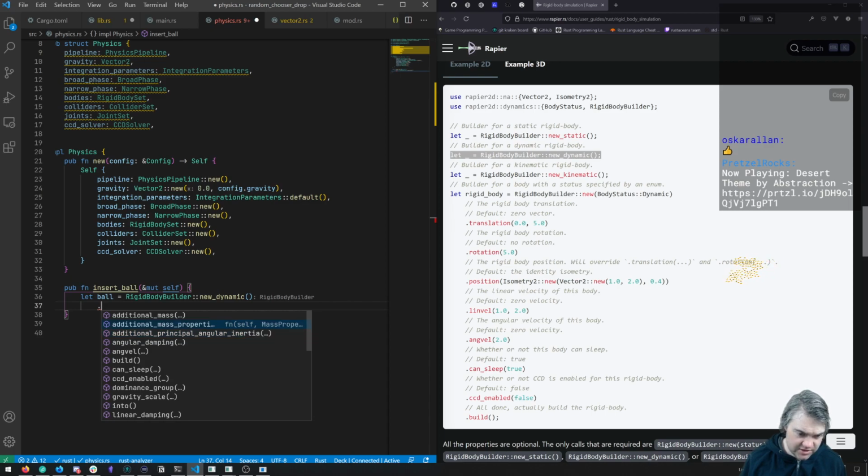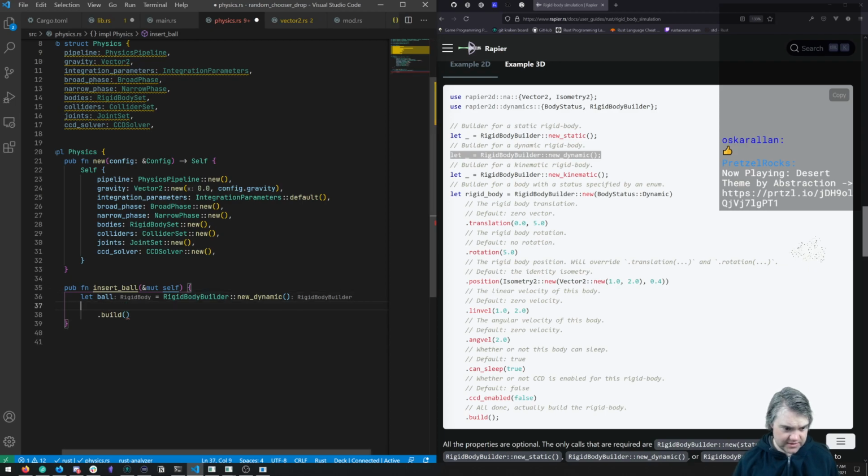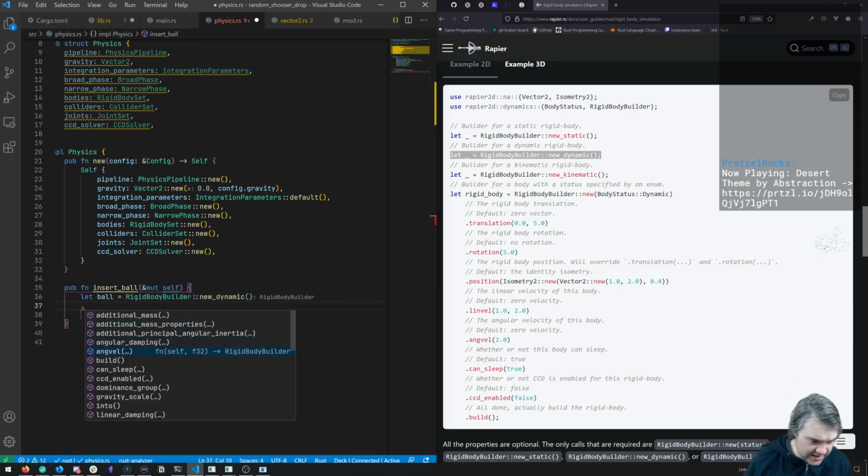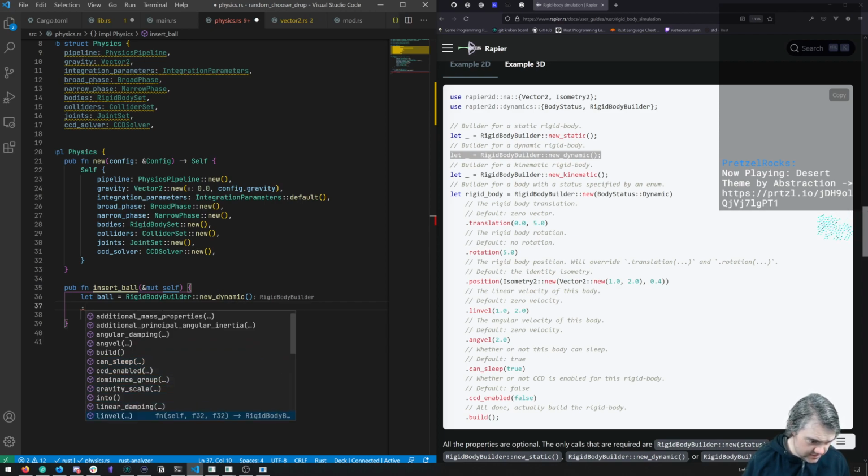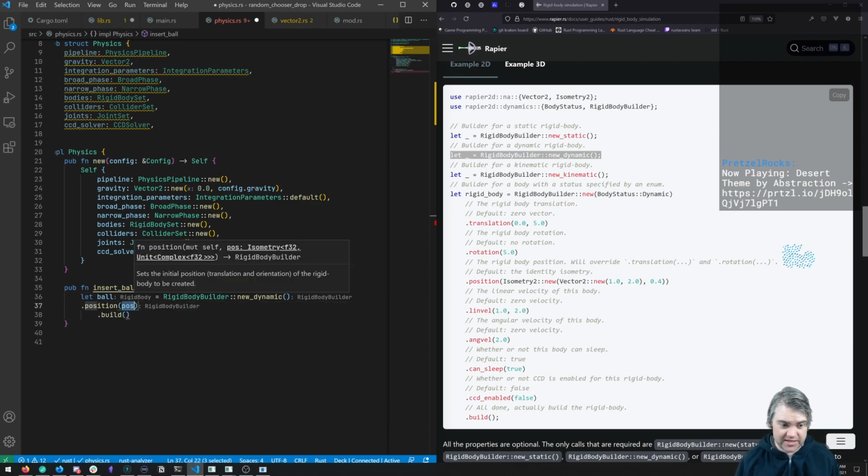Additional principal angular inertia, angular damping, angular velocity. Obviously we can build this. Is there anything else we're gonna add in? Whether or not it's allowed to sleep. And okay, it's position. So we have to care about this.